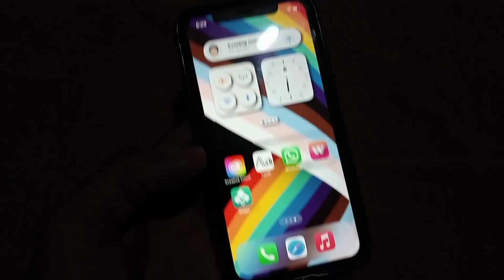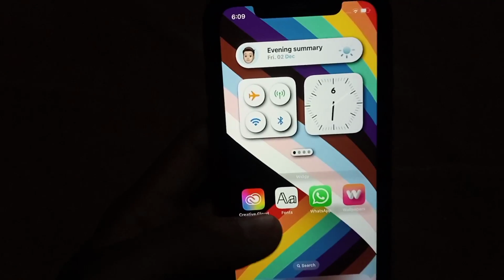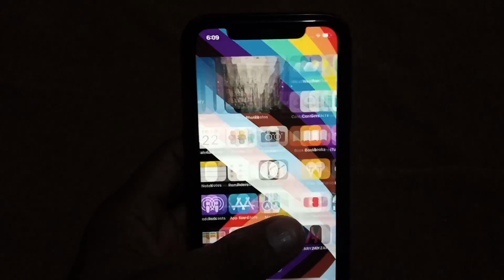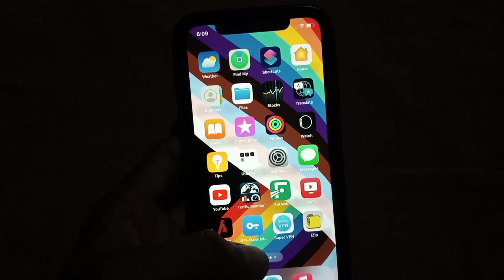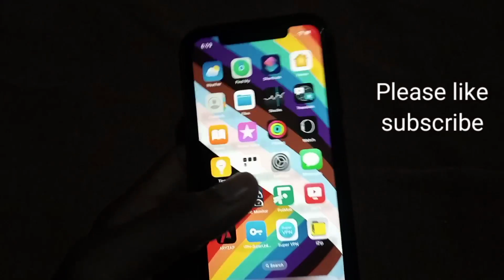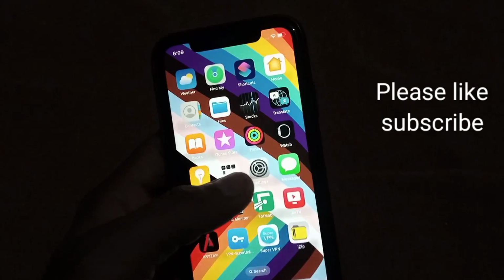In this video I will teach you how to reset iPhone without losing data. Guys, it is a very simple method. Please follow these steps. And guys, first of all, please open Settings.